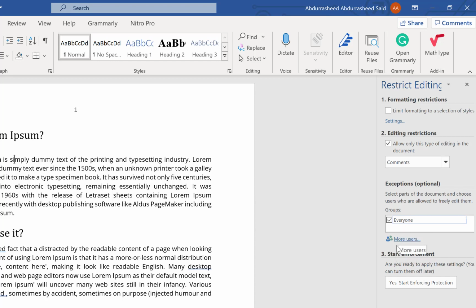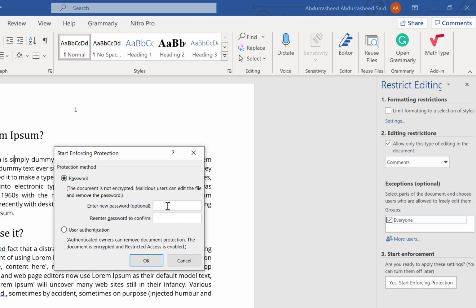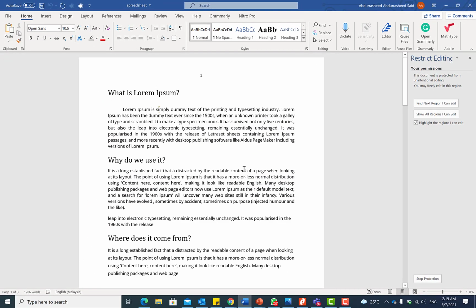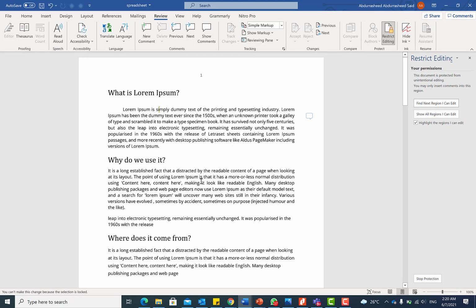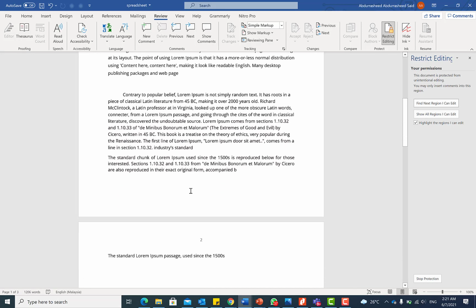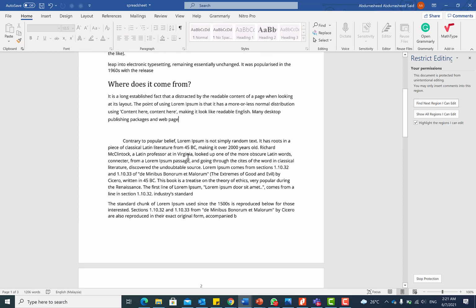Okay. So once you click on start enforcing protection, yes, start enforcing protection, from this moment, this particular document is going to be protected and nobody can edit it, only comment. When you click to start, it will ask you to put in a password. So for example, I say 123 and I put the same password again, 123. And once I click OK, you will notice that you will not be able to write anything on the document. Once you open it, you may not be able to do anything on the document. You cannot edit it in any way. So the only thing you can do is to add comments. You can see the whole thing here I locked for you.